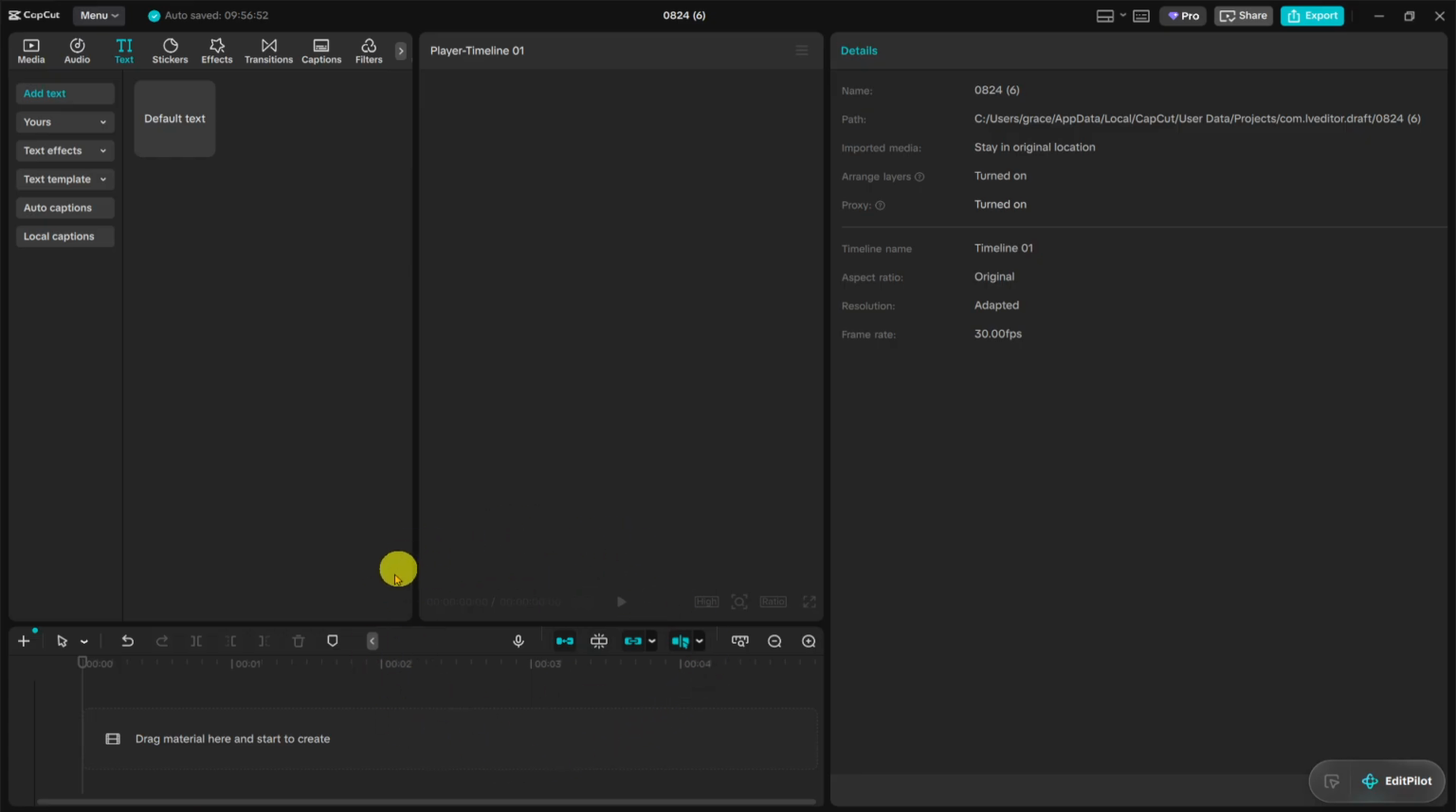Wait for the program to load fully so you can clearly see the main editing interface. If you already have a project open, that's fine. You do not need to start a new project just to reset the layout. The goal here is simply to restore the current workspace arrangement inside the app.